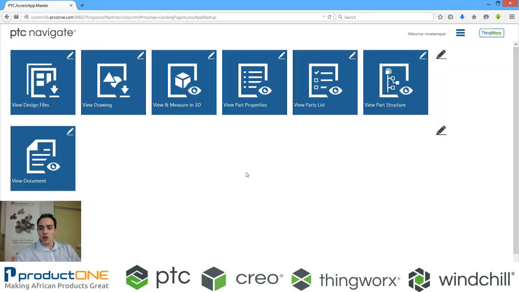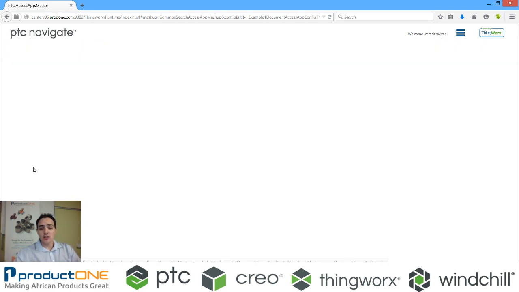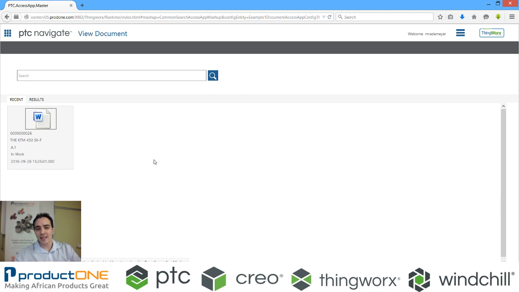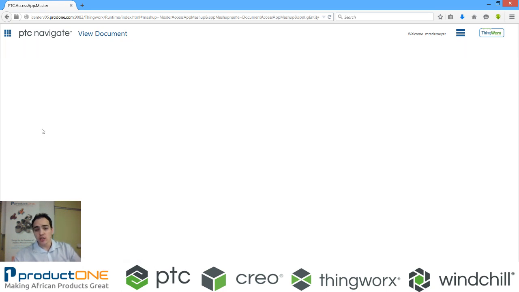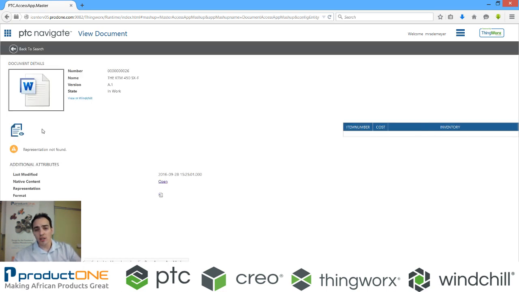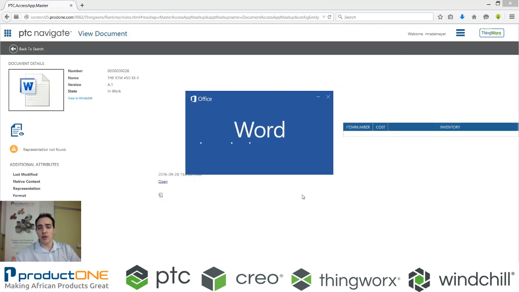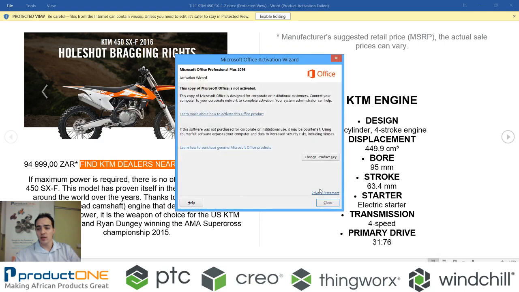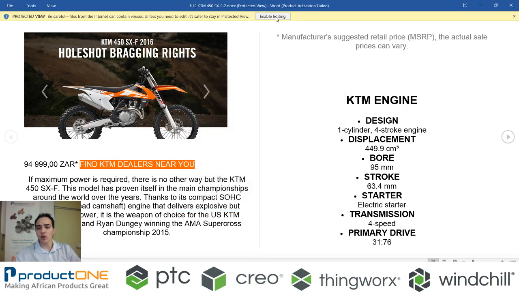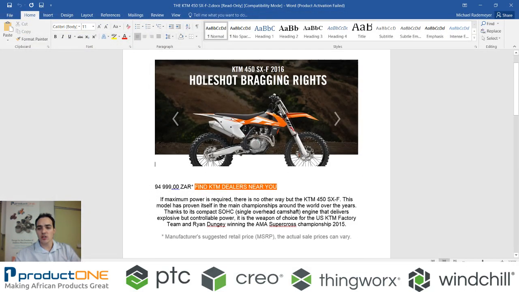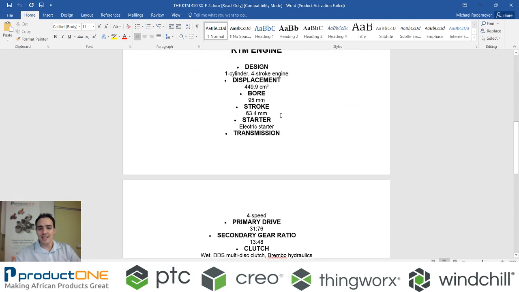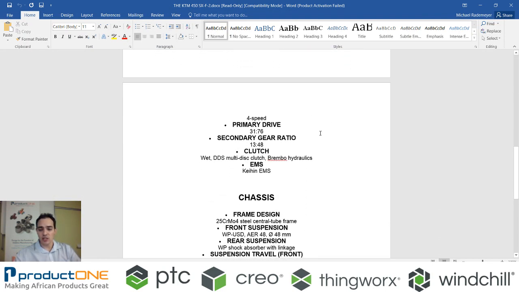Then the last bit is the view documentation. So for somebody, let's say in marketing, running a marketing campaign, who needs the latest documentation on a motorcycle, you can easily view it as a marketing person and open the actual documentation and view the information that's needed for your marketing campaign. So you don't need to run to different departments to find the relevant information. You can do this quickly and easily and get the information that you need.